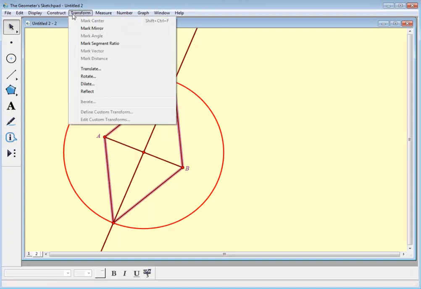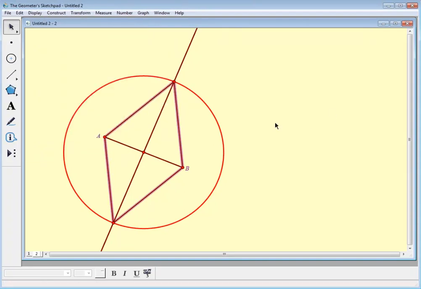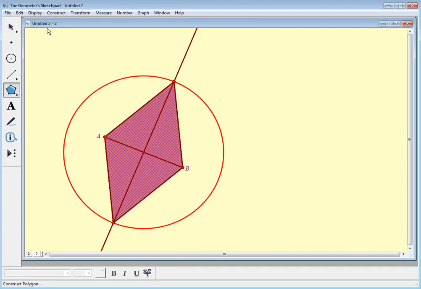Uh-oh, it didn't work. Okay, so I forgot how to do that because I haven't used Sketchpad 4 in a while. So let's instead, there is a very simple way to do it. I'm just not remembering it at the moment. So there we have that.